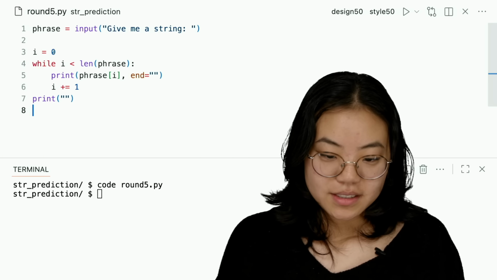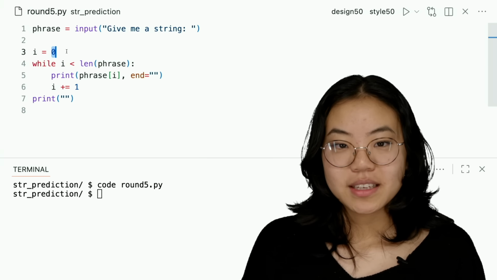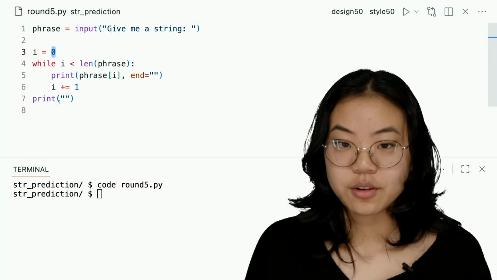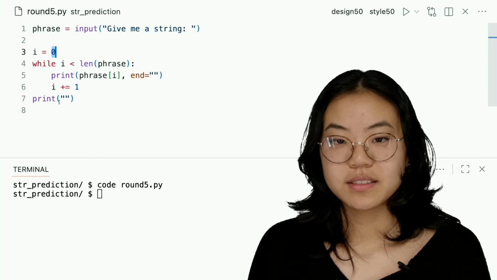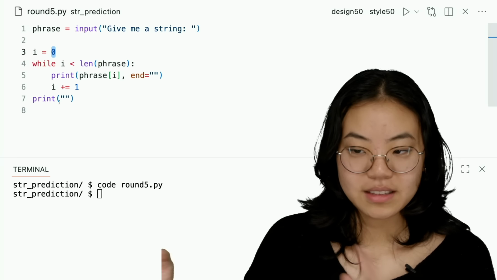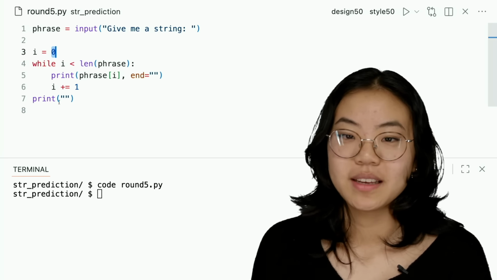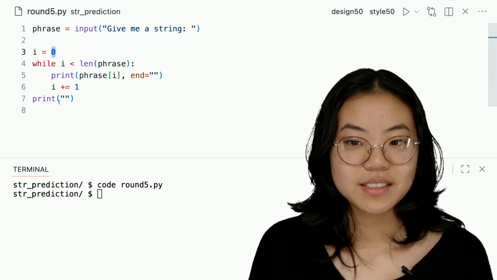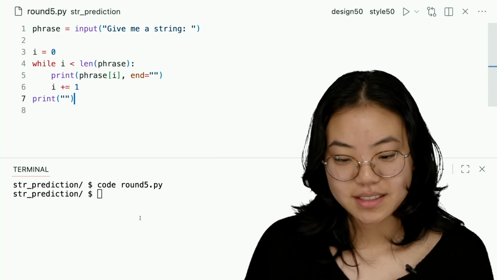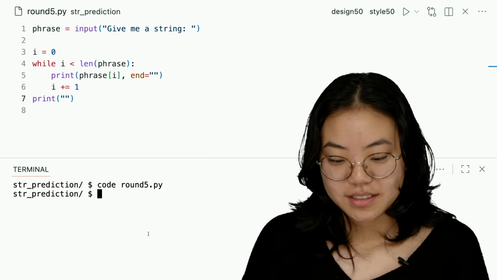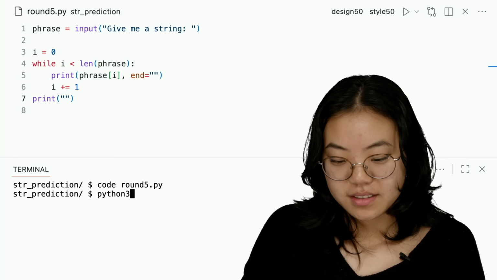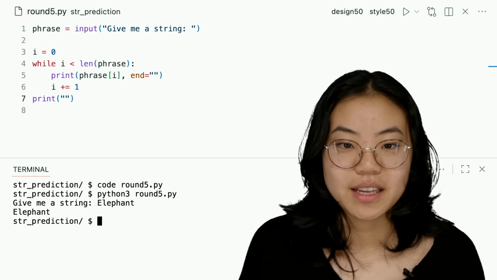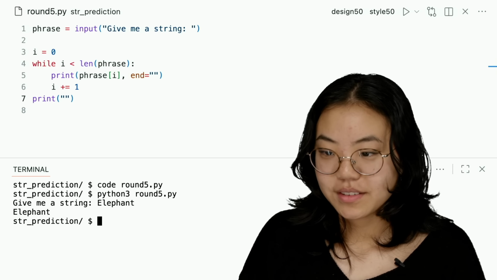So we have some i value that is assuming 0, and then it's going to iterate and increment 1 by 1 until we get to the length of the phrase, except it won't ever equal length of phrase, since that is the end of the string. So if I run round 5, we should see that it just spits out exactly what I give it. Awesome.